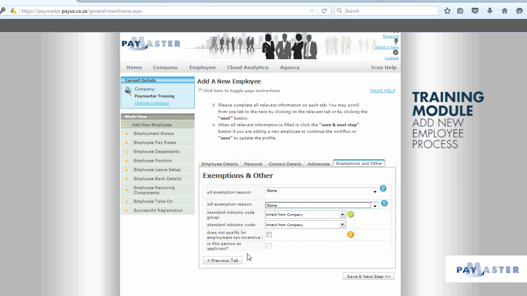If your employee does not qualify for employment tax incentive, you would select this option, and if this person is an applicant, you would also select this option. In this case, I'm going to leave both selections blank. Once I'm done with this section, I can click on Save and Next Step.